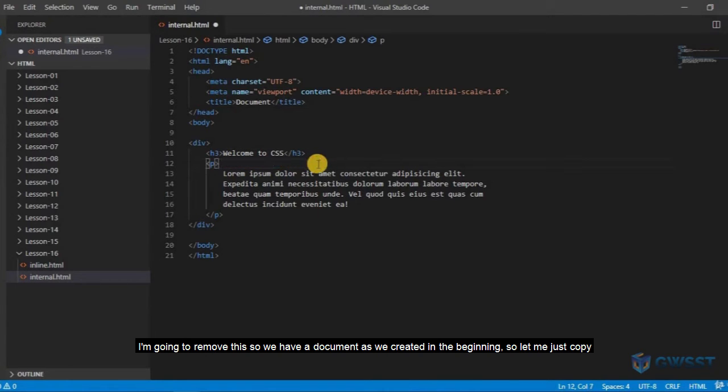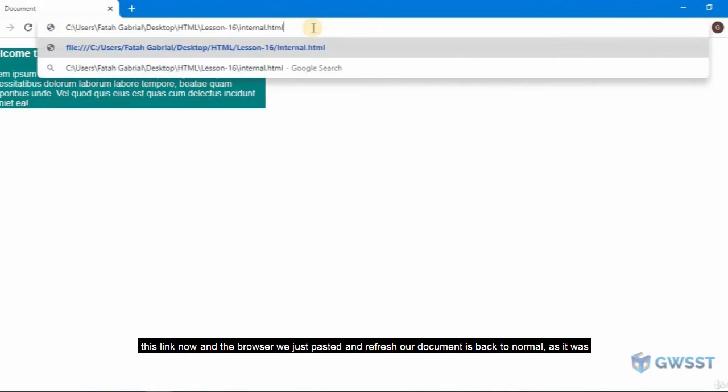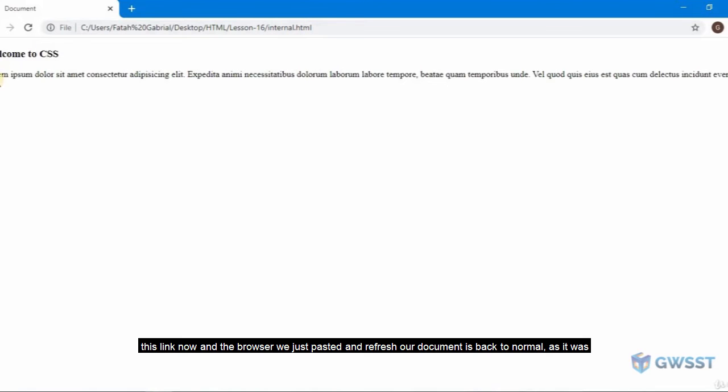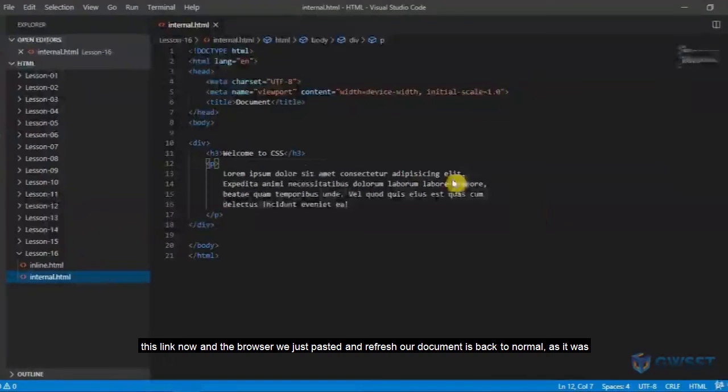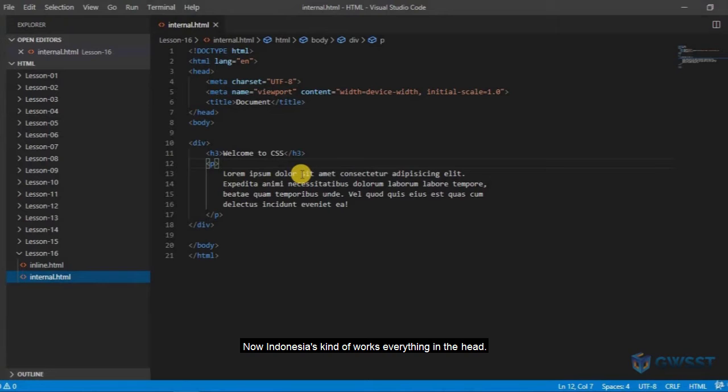So we have a document as we created in the beginning. So let me just copy this link now, and in the browser we just paste it and hit refresh. Okay, so our document is back to normal as it was before. Now internal CSS works everything in the head portion. So you can see this head tag here. We'll be creating our internal style sheet over here.